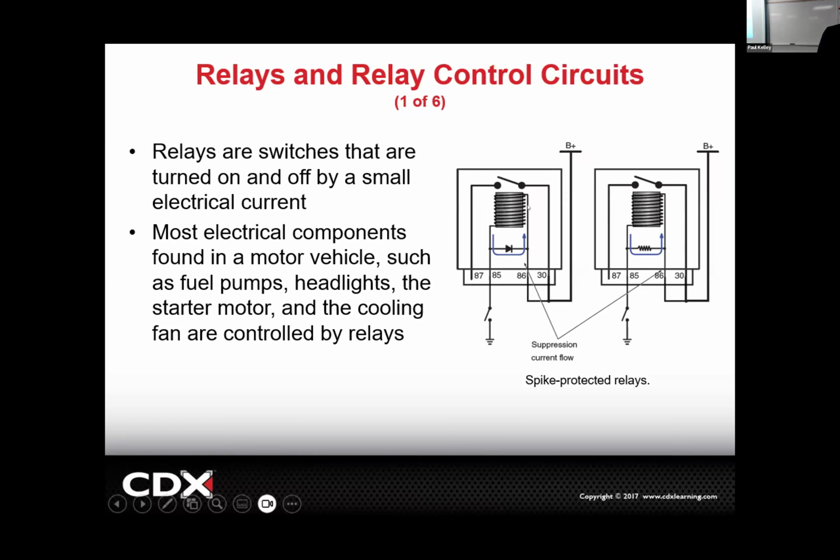It doesn't make light, but it makes magnetism when it gets 12 volts and ground. If it gets 12 volts and ground, it becomes magnetized. Can you see what it's going to do to the switch? Boom, pull it closed, which means 12 volts is going to go out 87 and power the thing. The horn, the fuel pump, the starter motor, whatever it is. Kind of make sense? Now you can visualize this relay a little bit more specifically with the diagrams.